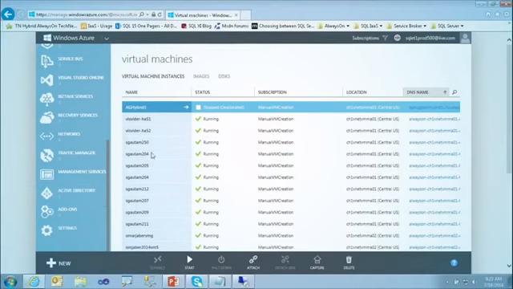So right now, what you can see on the screen is the set of virtual machines that I have. You can see the name, the status. You can see most of them are running. I stopped one because I wasn't using it. I didn't want to pay for that one, so I stopped it. Okay. You can see the subscription.